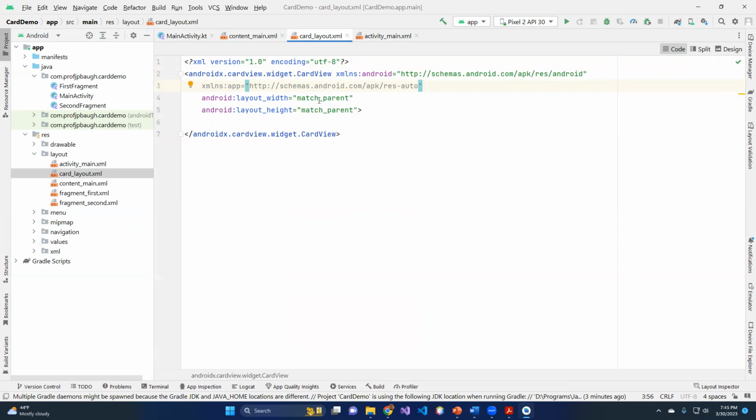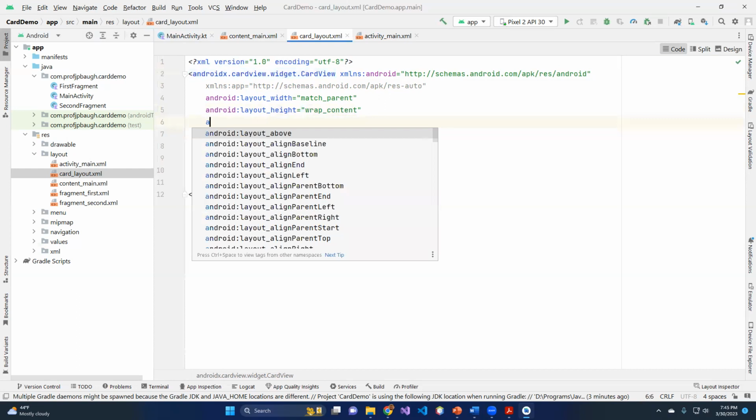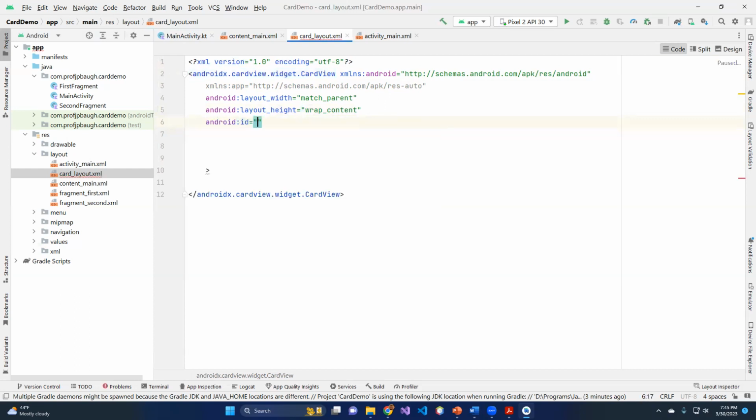We also need to make sure that the height, which we could do in the attributes, it doesn't really matter, but I'm going to make the height wrap content. That's to make sure that it only takes up as much space as it needs, rather than as much as it can. I'm also going to add a few more attributes here. We'll do android:id, we're going to give this an ID, @+id, which adds it to the system. We're just going to call it CardView.